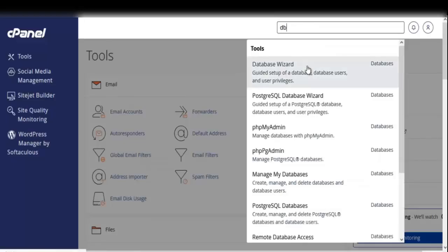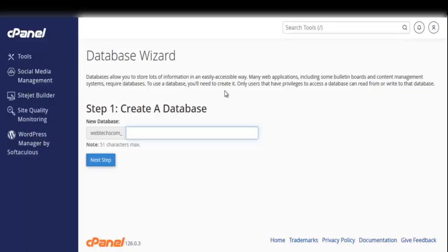Search tools, search for DB, that is database. Database Wizard. In this case, you will be asked to create a database, so you have to give it a name. You can give it anything you want, like DB or my site. This is a test, so I just want to name it test. Click on next step.